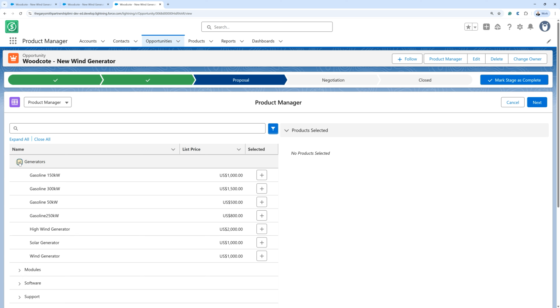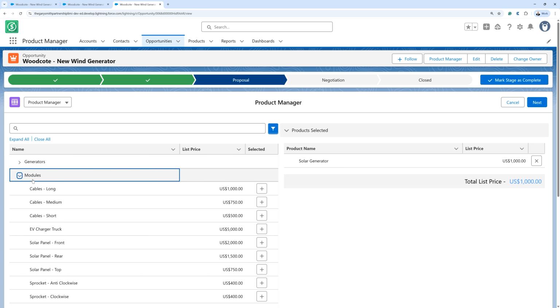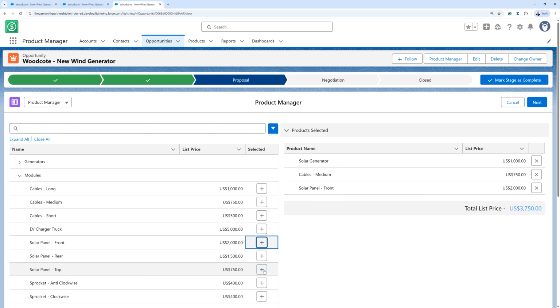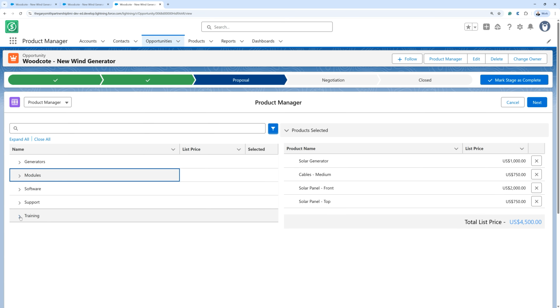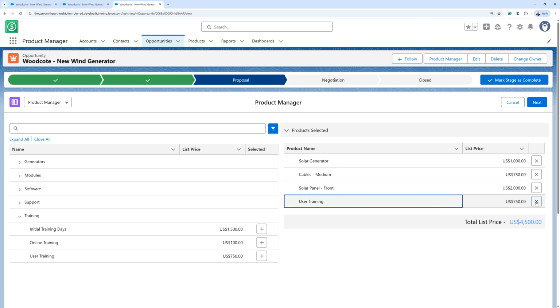Let's now go ahead and add some products to the opportunity. We'll have a generator, one or two modules, and some training. If you change your mind and want to remove any of these products from your selection, just click here. Now let's click Next.